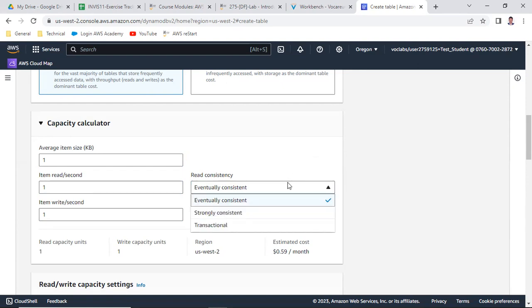Strong consistent means that, see, whenever you write the data or update the data, it will take some time, yes or no? Sometimes milliseconds, sometimes seconds, whether you update or write. Eventually consistent means that whatever records are available at that time, it will show. Strong consistency means that if there is an update happening, it will show you the updated one. There is a small difference. Strong consistent means it will wait: there is an update, let me take the update and give you the latest one.